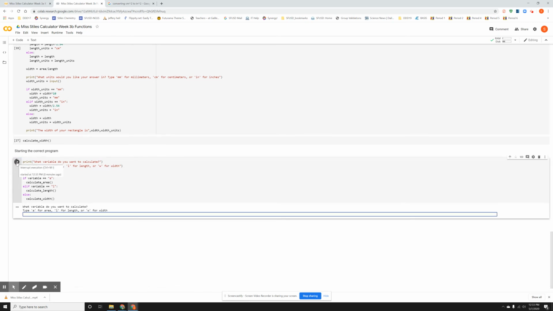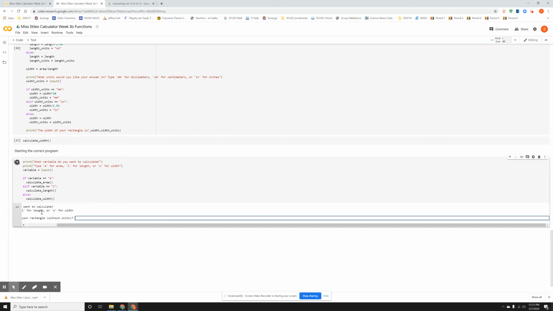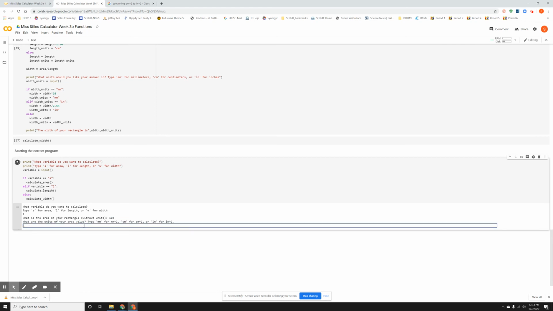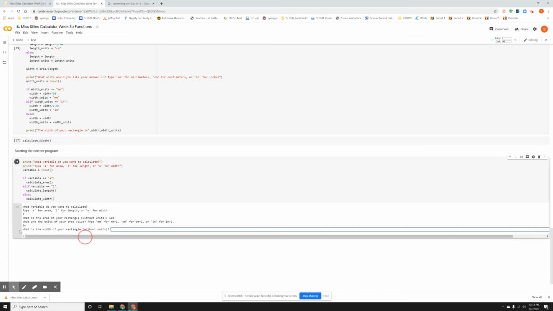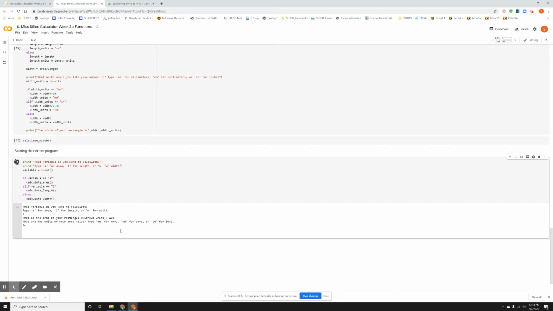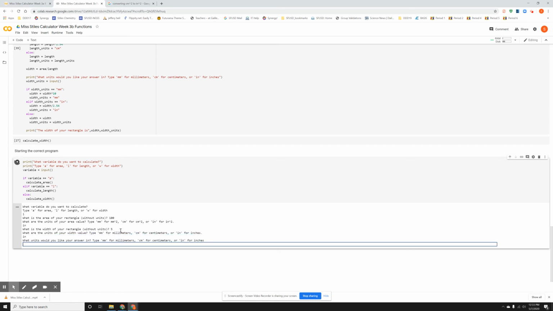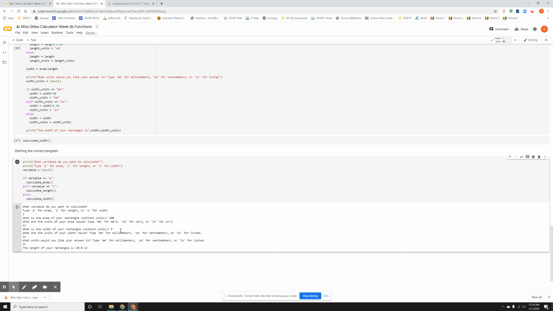So now you can just start this one box. I can tell it I want to calculate for length. Now it's going to run the length function. So it asks me, what is the area? Let's say it's 100. And we'll do inches this time. Then it's asking what the width is, so we'll say 5 inches. And I want my answer for my length in inches. Okay, so the length of my rectangle is 20 inches, which makes sense because 100 divided by 5 is 20.